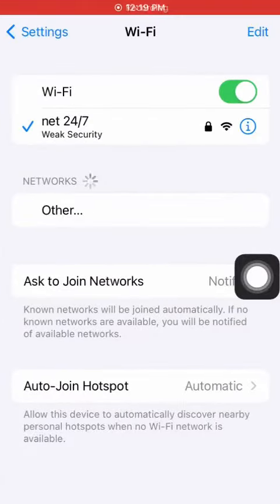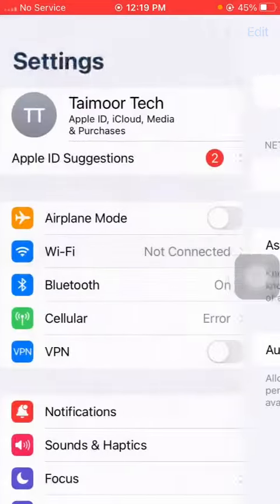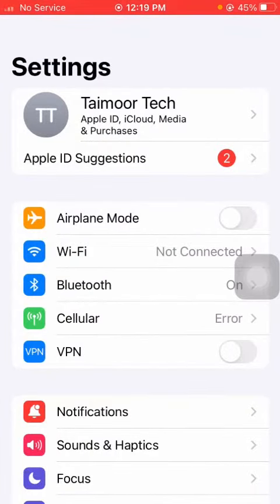then click on Wi-Fi and make sure you're connected to a strong Wi-Fi connection. Turn off the Wi-Fi toggle for at least 30 seconds, then turn it on, and after that go back. If you use mobile data, then turn on airplane mode for at least 30 seconds, then turn it off, and after that check whether the problem has been fixed or not.